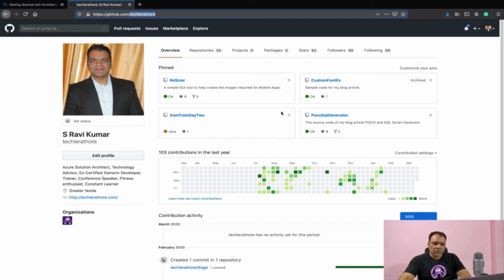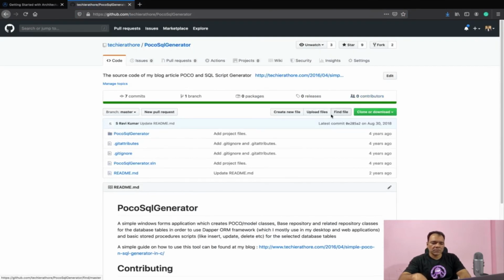If you go on my GitHub account, on the home page you will see this Poco SQL generator. This Poco SQL generator is the one which will generate all the scripts and everything. The ORM which I use for my application is Dapper. I like Dapper because it's fast, it's micro. Even Entity Framework Core now also comes into the category of micro ORM. It's pretty small and all. But I have a habit of using Dapper since ASP.NET days, so I'll be using Dapper for this one also.